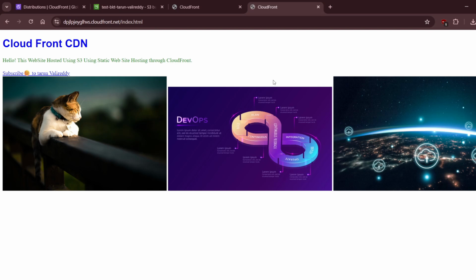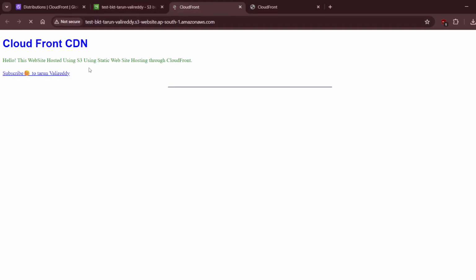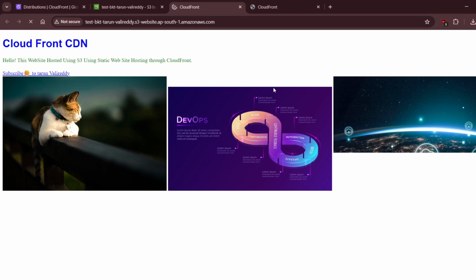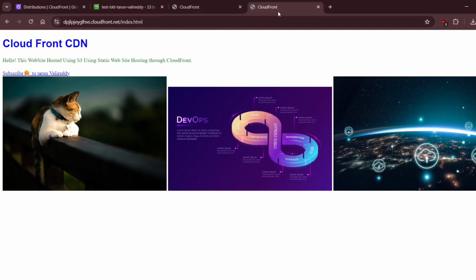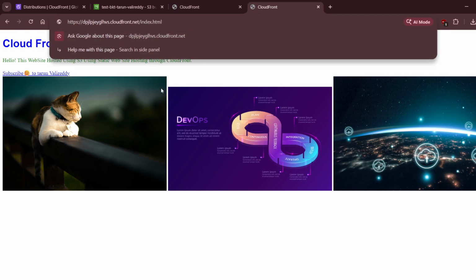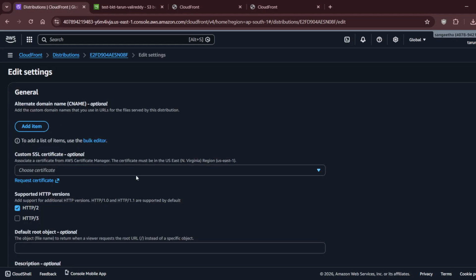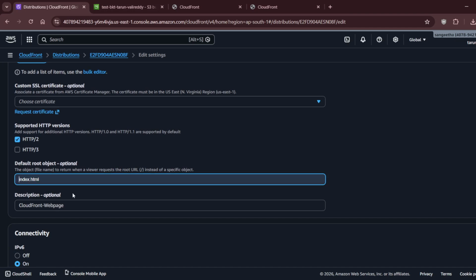This is how CloudFront CDN works, instead of using static website hosting with S3. I think you can see the difference between the normal website and the CDN. This is how it loads using the static website on S3. This is with the CDN. If you don't want to access a particular path, we can change the root object by defining index.html. Click on save.